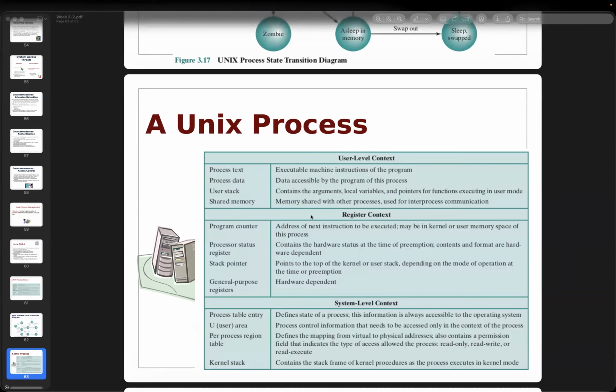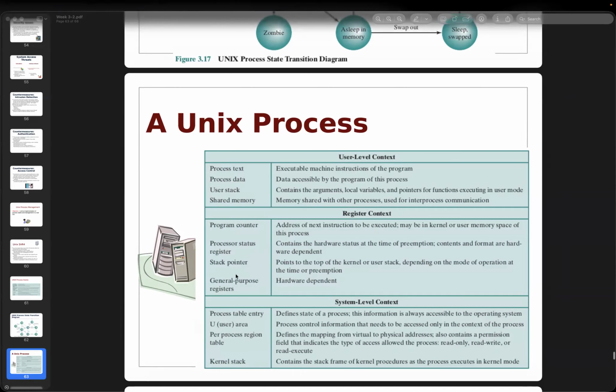So we still need the context, including the PC, the processor status register, stack pointer, and general purpose registers. All this will be the address of the next instruction for the PC. That's what we learned before. And then the processor status register contains the hardware status and the time preemption. Also, the stack pointer points to the top of the kernel or user stack. So it really depends on the operation at the time of preemption. And also it is hardware dependent for the general purpose registers.